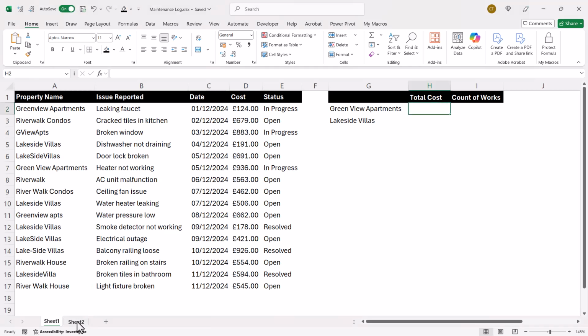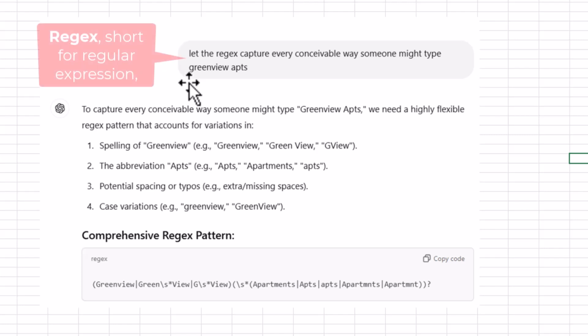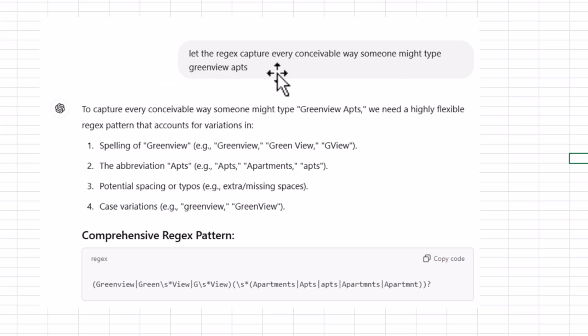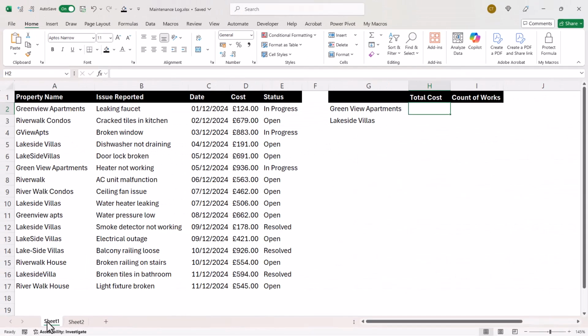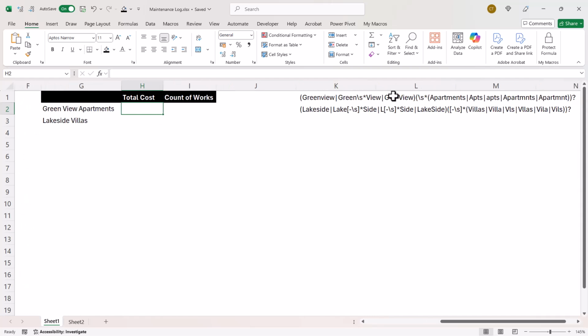So for example, I went into ChatGPT and I asked it to create a regular expression to capture every conceivable way someone might type Greenview Apartments. Now that question kind of worked for me. It isn't necessarily going to work in your scenario. So you're going to have to play around with asking a question that relates to your specific scenario. Anyway, it came up with this regular expression that I can use within an Excel formula. Now I've got the two regular expressions that are going to work for these two properties over here.